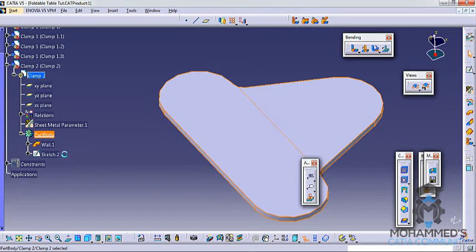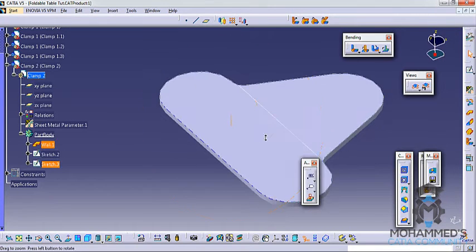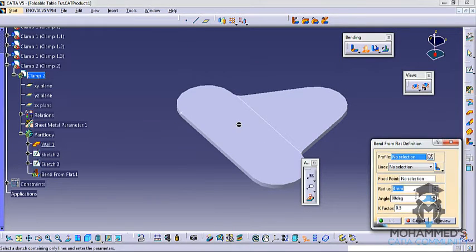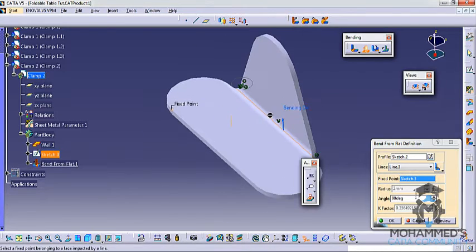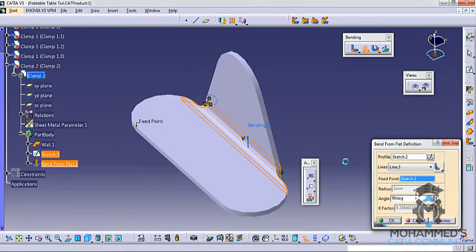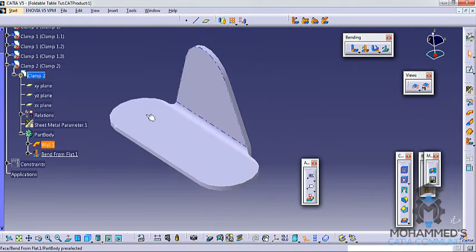You can just put another sketch here, project one particular point, and exit the sketch. Now let's do that bend from flat once again. Click on this, and for the fixed point you can select the lastly created fixed point and click on preview, and that creates the bend. So now we have a couple of steps remaining to create a couple of holes here and here and here.